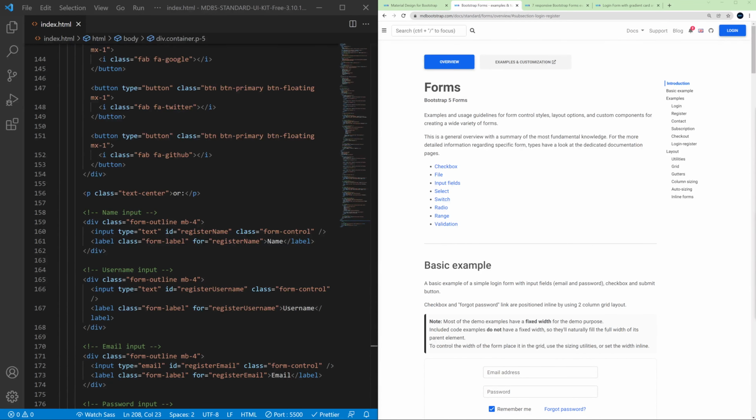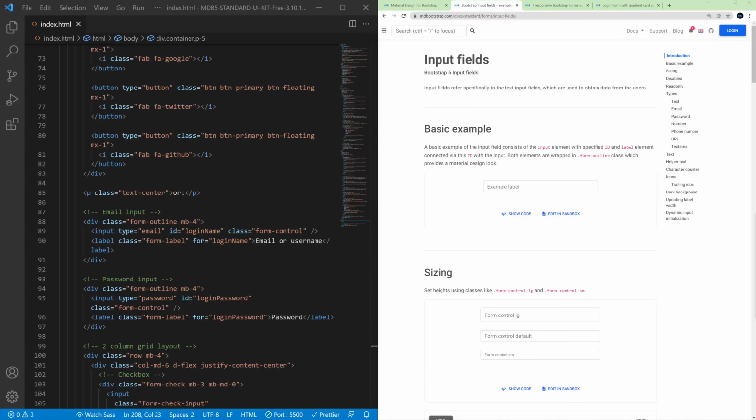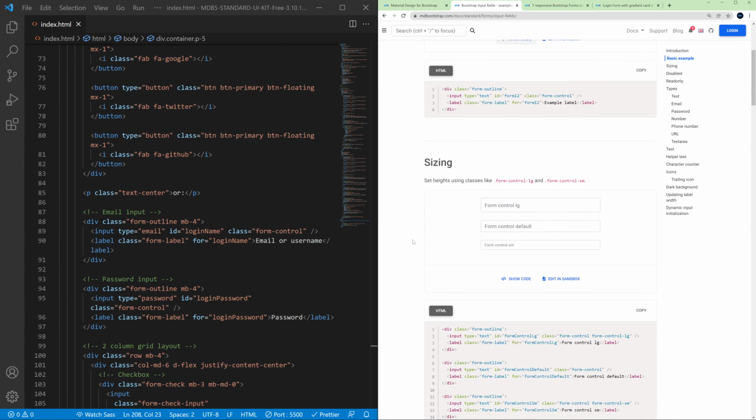Alright, now let's have a look at the specific form elements. We'll start with the input fields. Click hamburger menu once again, and here click input fields. We have already discussed this basic example, so it's nothing new here. So let's move to the next section, sizing.